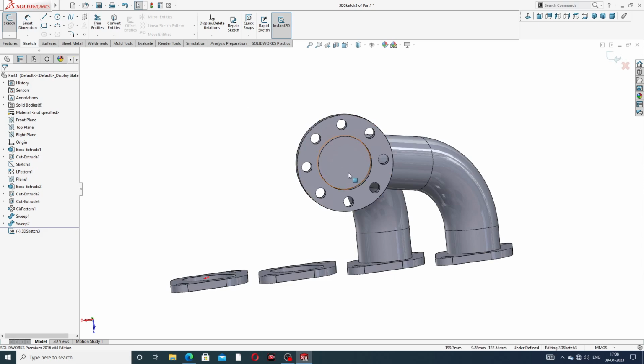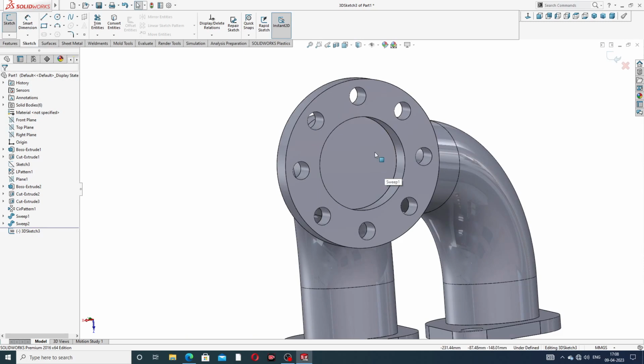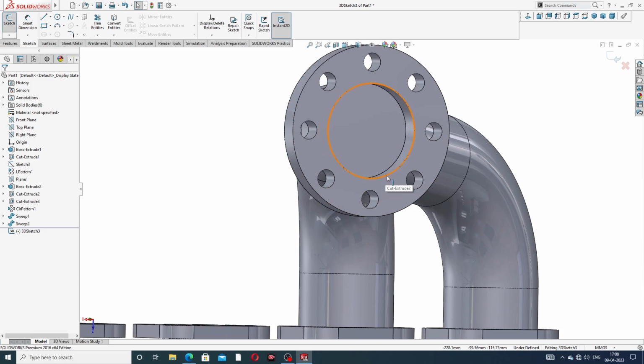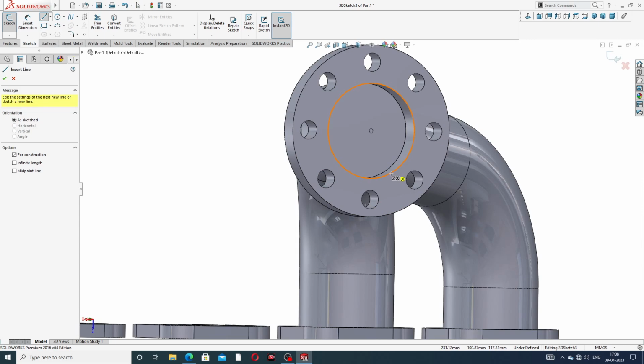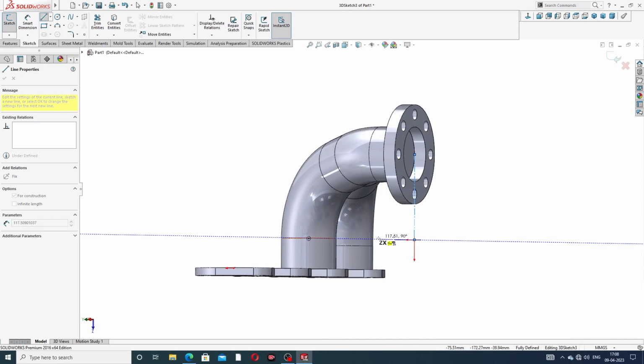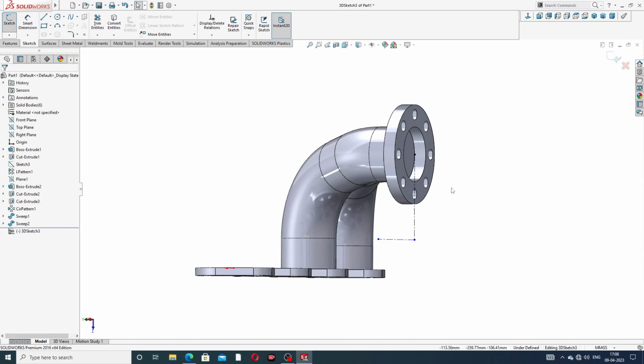Okay, and select a circle. Draw a center line, and this is a correct vertical line. Also use a horizontal line and correct.